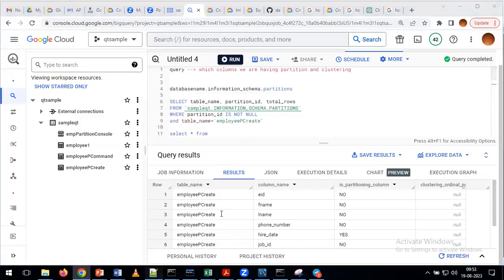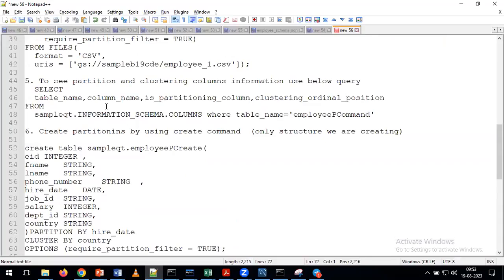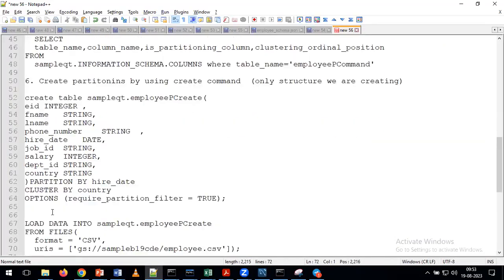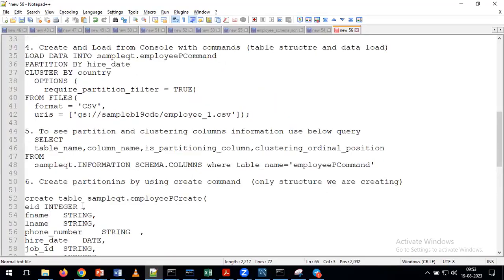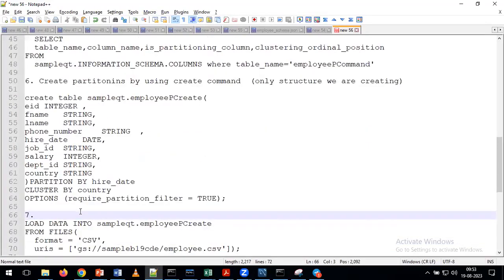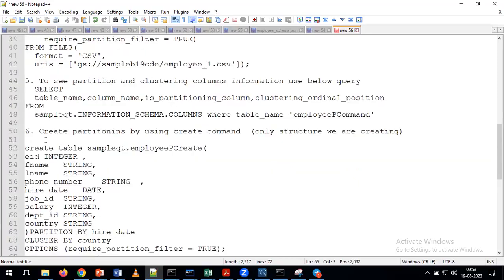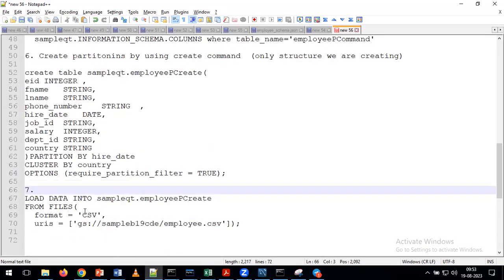Okay. Now tell me, is there any difference between step 4 and steps 6 and 7? In step 4, what is happening? We gave the same load command, but by using this load command, at a time your table is created and the data is also loaded. But coming to the 6th and 7th steps, what are we doing? We are doing both operations separately. In the 6th step, I am creating the table. After that, in the 7th step, we perform the loading operation.